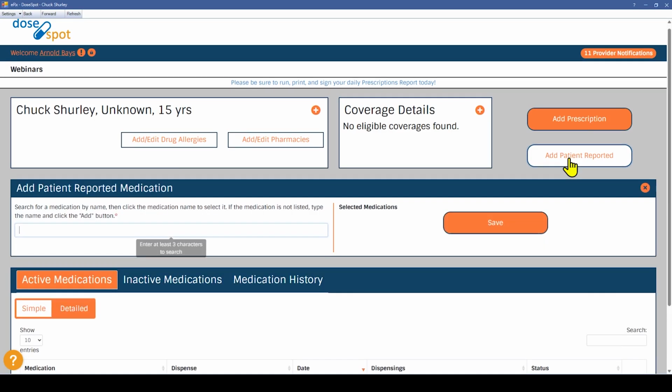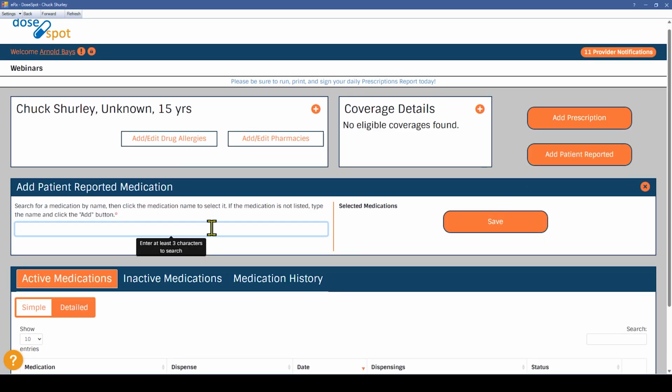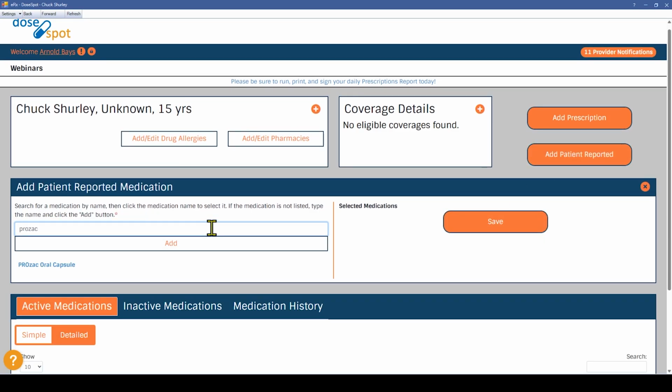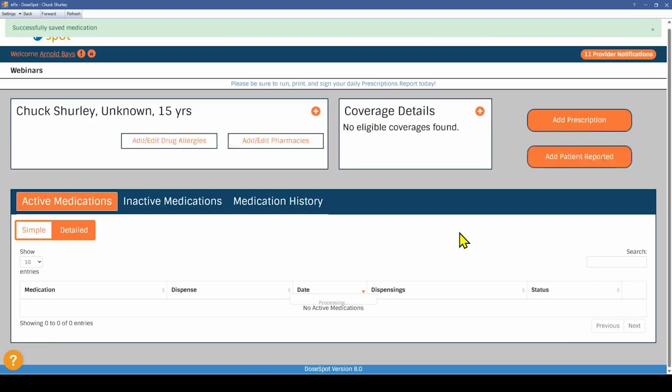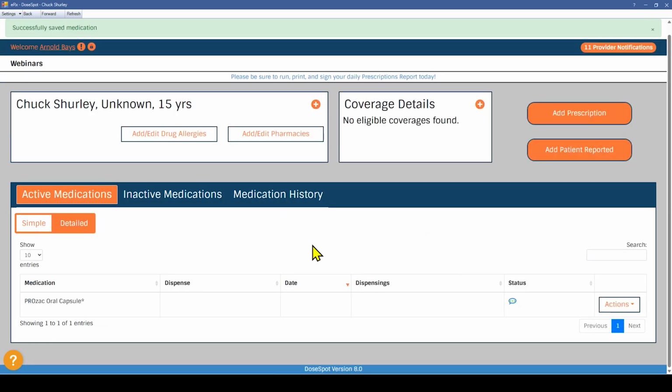If your patient is taking any medications from an outside healthcare provider, we can click the Add Patient Reported button here and search for the medication. Click the medication name and click save. This will add the medication to the active medications menu.